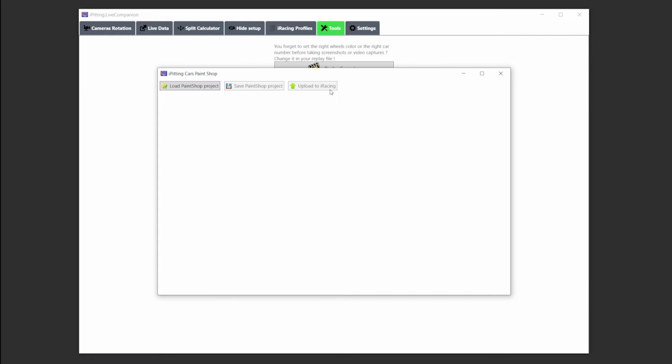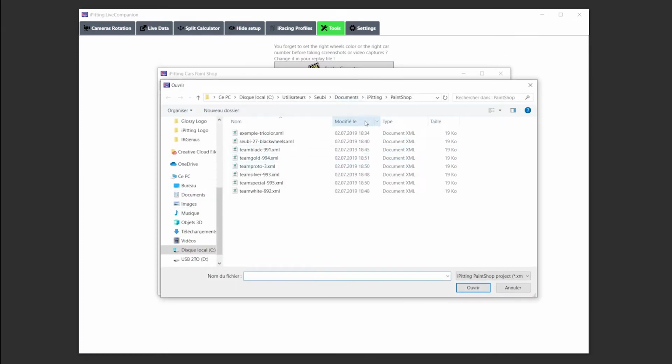Now we move to the Tool section here and I will introduce you to the PaintShop tool. This tool is very useful if you have to manage your car or your team cars because in a single action you can paint, change the number, or change the wheel colors of every single car you have without doing it one by one. So click on Load Project here and use, for example, my first file, example tricolor, which is the default file you have with the product.